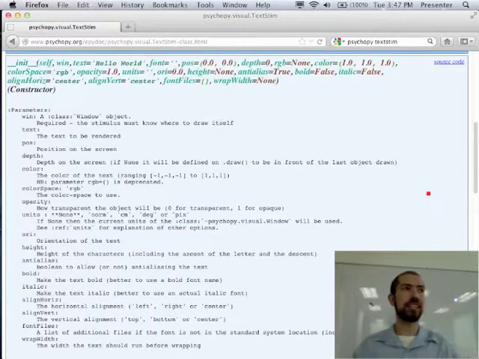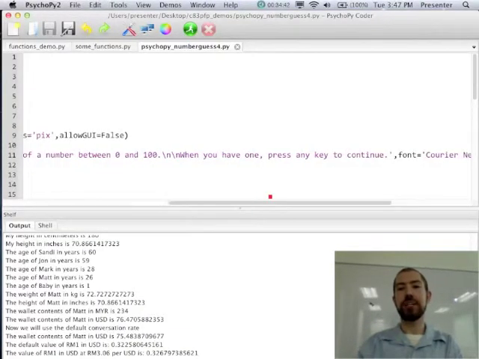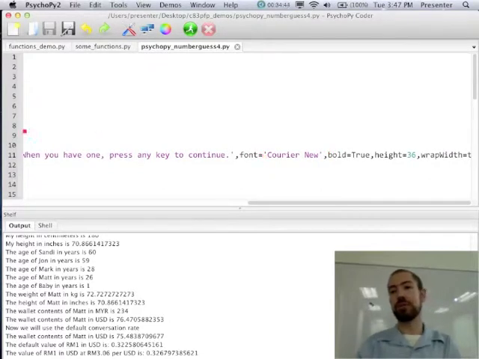But the other nice thing is, if you specify the arguments in this way, with text equals, font equals, and so forth, you also don't really have to always remember what order they all go in, right? So if we had wanted to, we could have said font equals, then text equals, then wrap width equals, then height equals, and so forth, right?